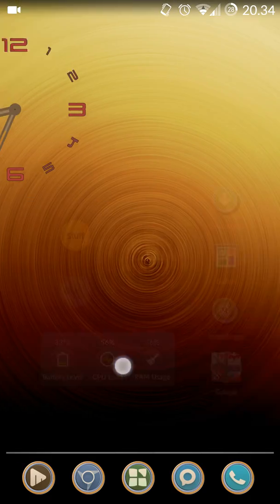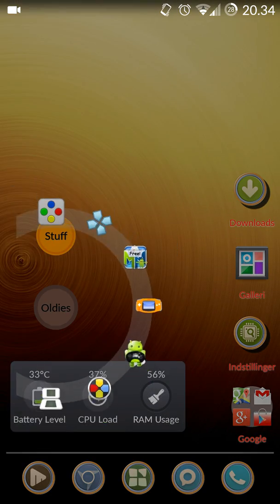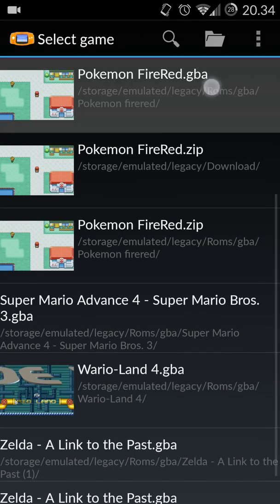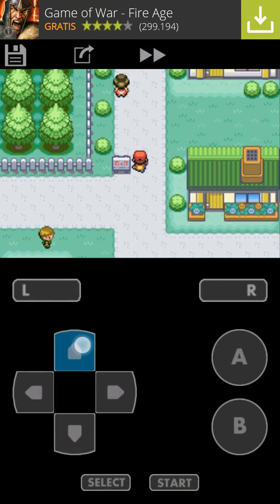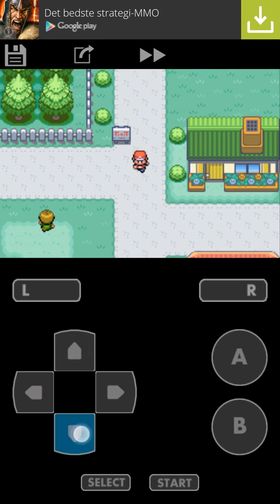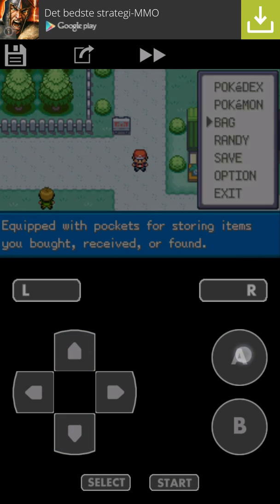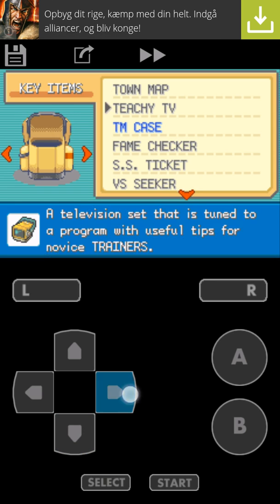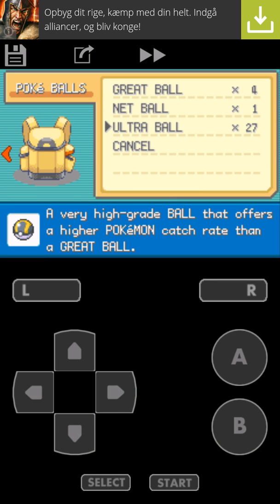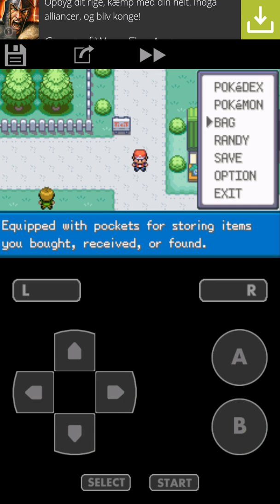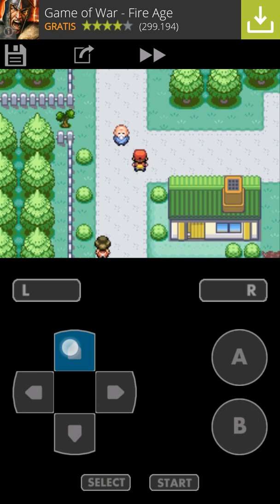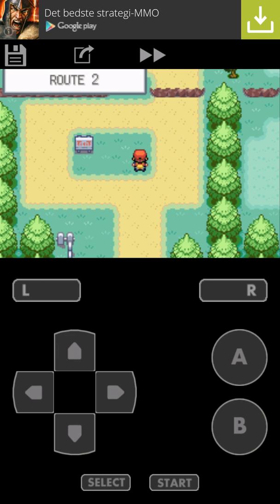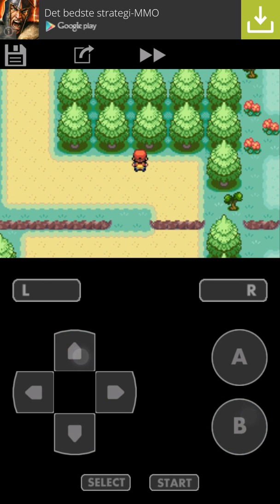Now, a few tips for Pokemon Firered. Always, as per said, speed it up. Always carry some Ultra Balls. As you can see, I have 27. Now, if you're about to catch a Pokemon and he escapes, you're going to have to use a new ball. So you have to carry a lot.